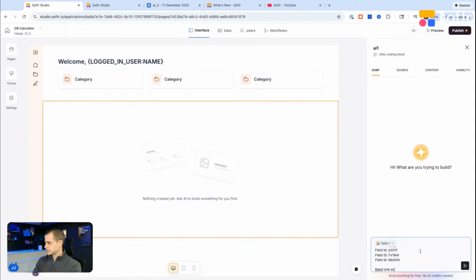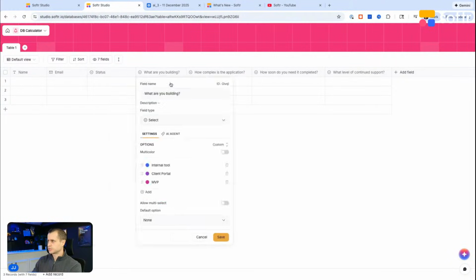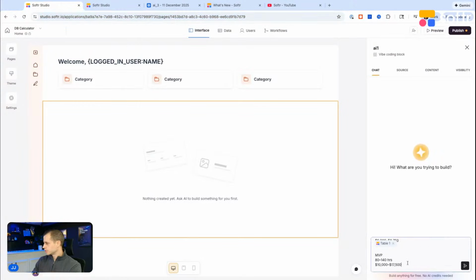Now, based on each of these fields, here are all the values that I am looking to use. And then this is where I'm going to grab my logic that I've already built off to the side. So let's see. I'm going to say an internal tool is around 40 to 70 hours, 5 to 8 grand. I'm going to say an MVP is here. Now, did I put a client portal in here? Oh, we should definitely put a client portal in. What are you building? Oh, I do have it. Okay, great. All right, so MVP, and then we'll also put client portal. So adding some of the values in here. Let's see if AI is smart enough to know that.